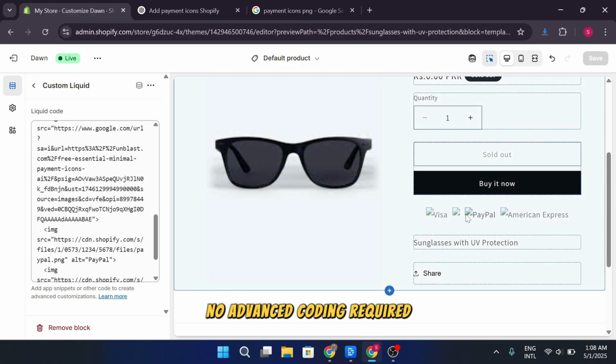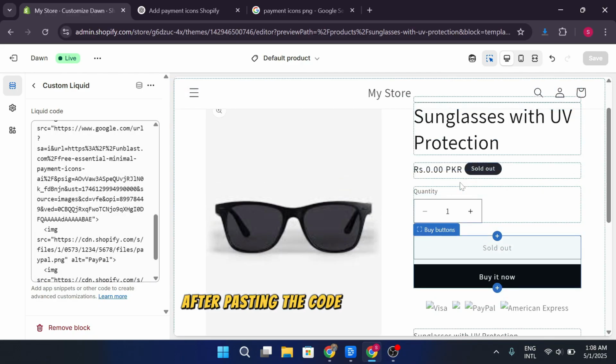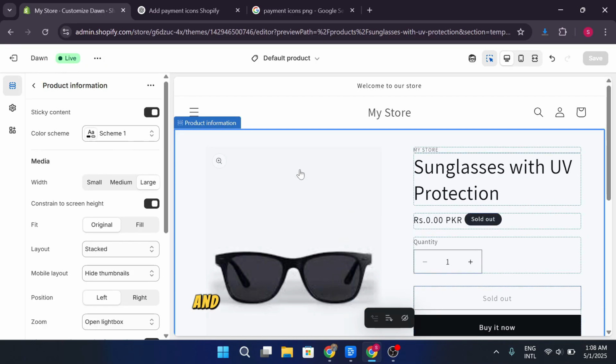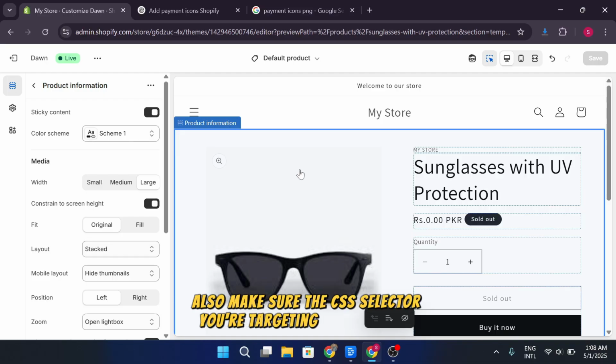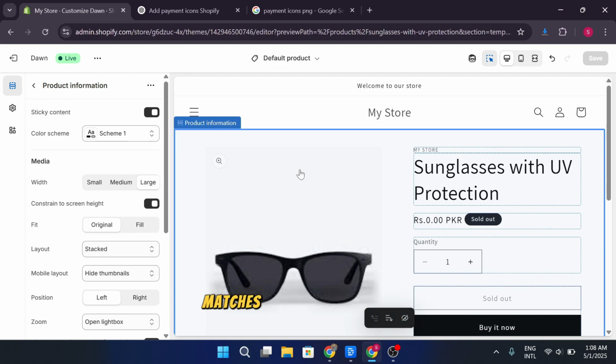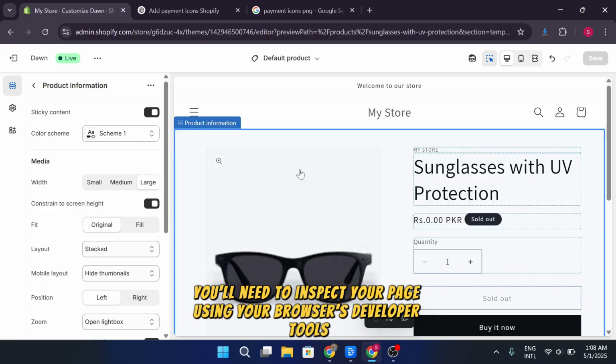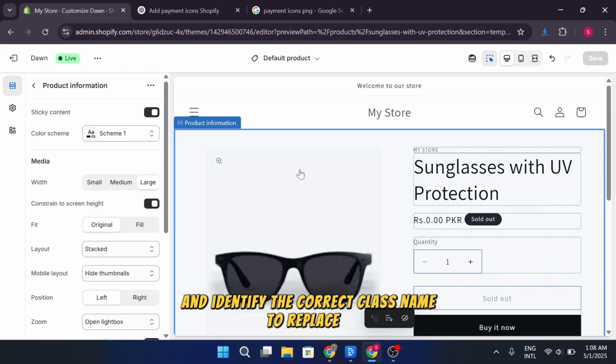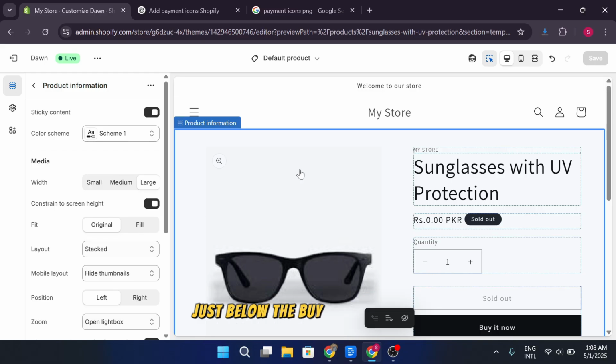No advanced coding required. After pasting the code, just go back to your Shopify theme editor and make sure everything looks good. If the icons aren't showing correctly, double-check that you've used the direct image link. Also, make sure the CSS selector you're targeting in your theme, usually something like .productform_buttons, matches your specific theme's button class. If it doesn't, you'll need to inspect your page using your browser's developer tools and identify the correct class name to replace it with. This ensures your icons appear in the right place, just below the Buy It Now button.